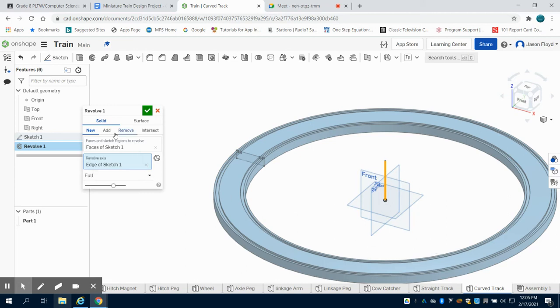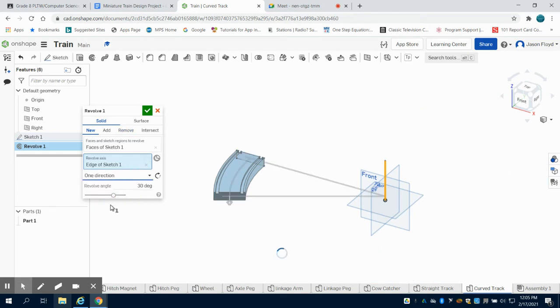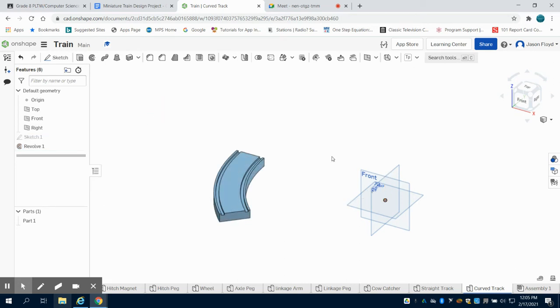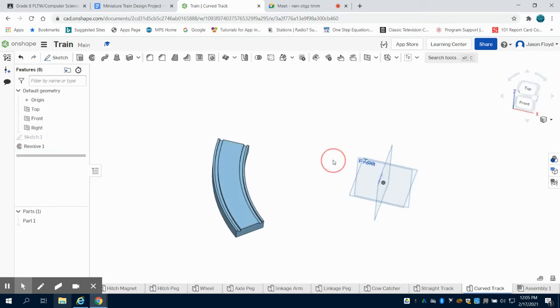So what I want to end up doing on this is I don't want a full revolution. I want one in one direction, and the length of track that I want is 45 degrees. So what you can see now is I have that piece of track that'll go with my straight track, but we're still missing our male and our female ends on it.